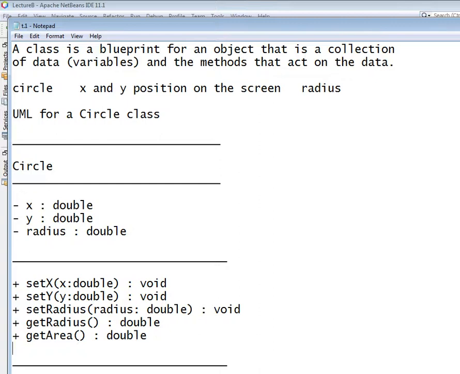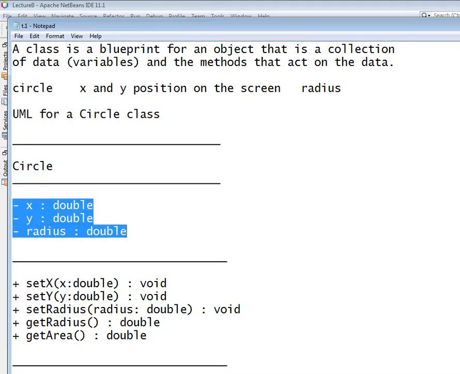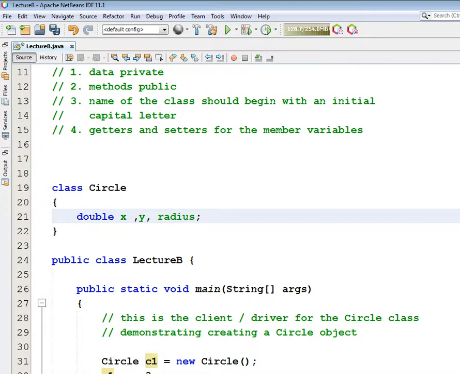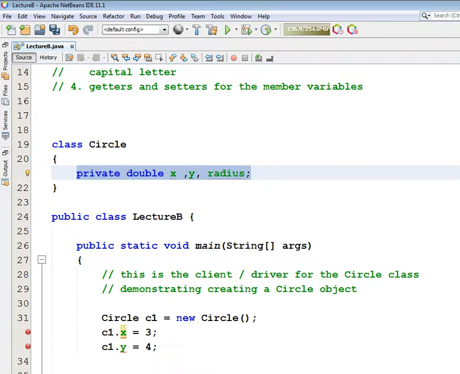Let's go ahead and modify our class to look a little bit more like this. For one thing, I'm going to make these variables private. We're going to see what happens when we do that. Private double x, y, radius. So I'm changing this line inside the Circle class: private double x comma y comma radius.